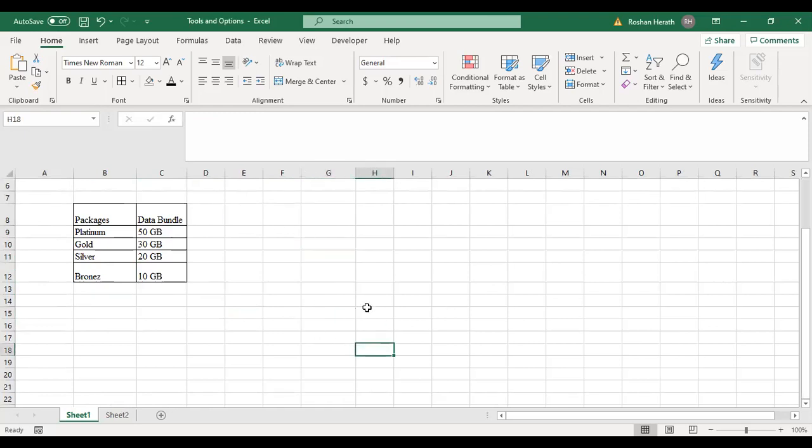Then let's say that there's a particular manager who would request one of his employees. Once he selects the package, he wants to view the applicable data bundle. So the manager requests his employee to come up with a kind of model. Once the manager selects the package, the corresponding data bundle needs to be displayed.